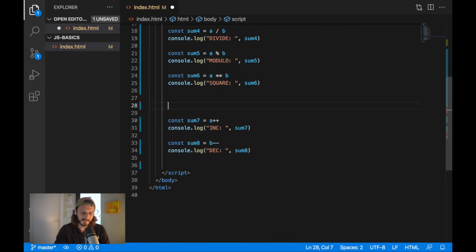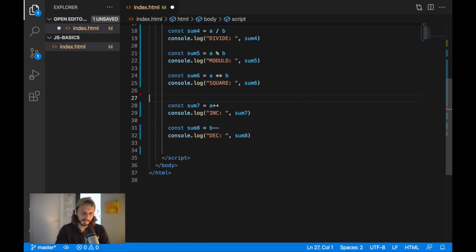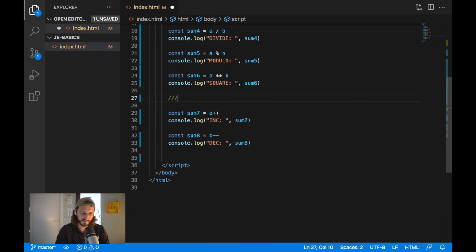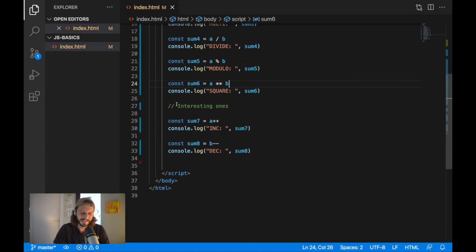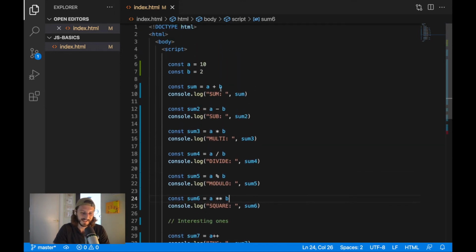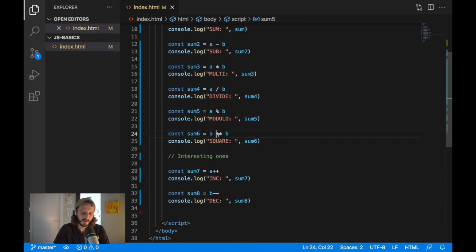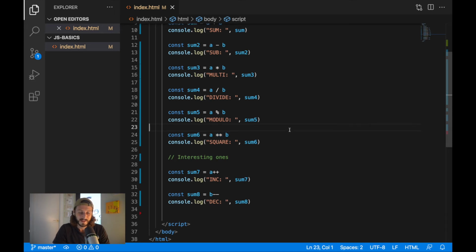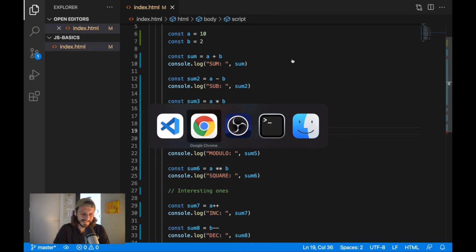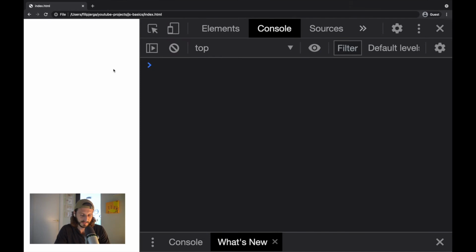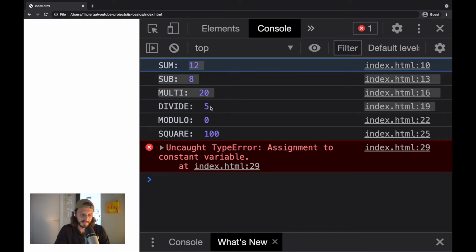These ones are very interesting. I suppose this can be confusing, so I'll write comments here. This will maybe be hard for you to guess, but let's at least guess these ones here. So what will we get in our console when we do a plus b, a minus b, multiply, divide, modulo, and power? Okay, we'll take a look and check these values out.